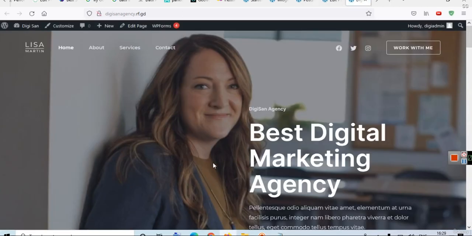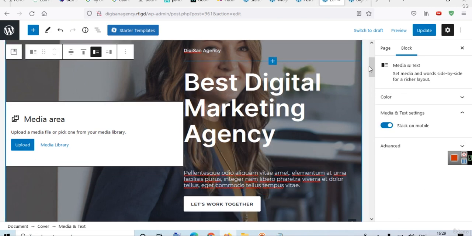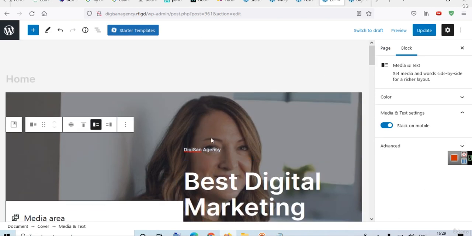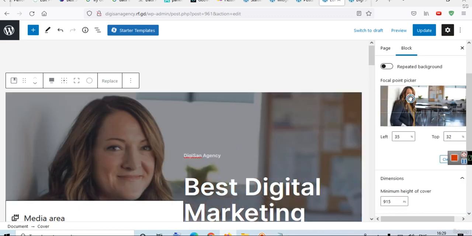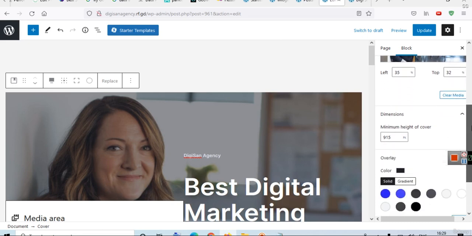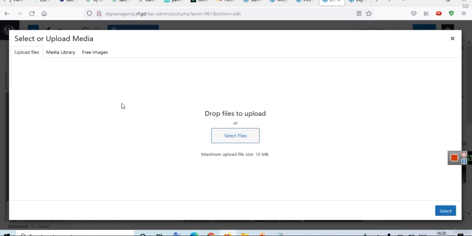Let's say we want to remove this image and use something else here instead of this. So just click on this outer block here. So just click on this block here where no other block is there, and you will see an image here. Click on this image and let's change this image. So to change the image, you have a replace option here. So click on replace. Now you can open the media library.